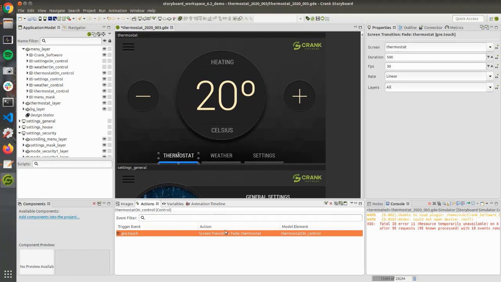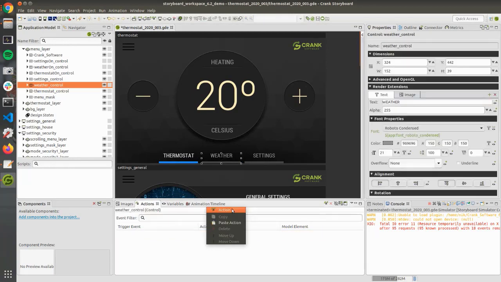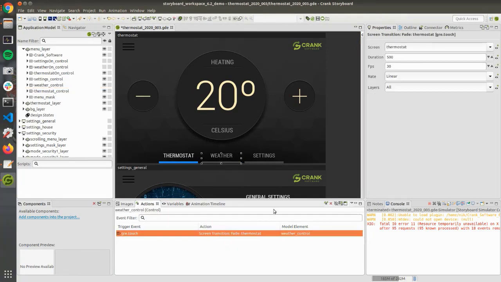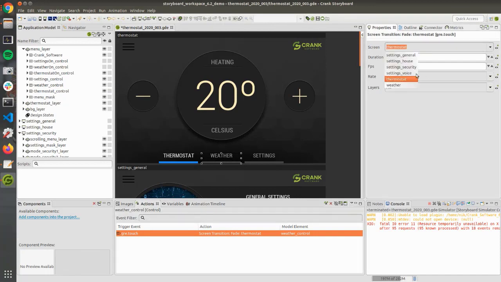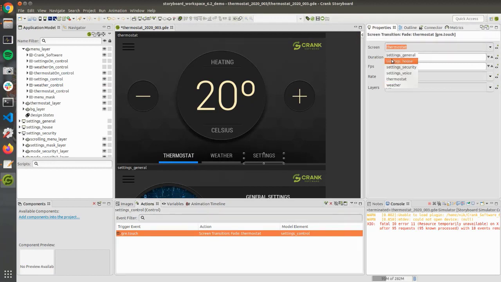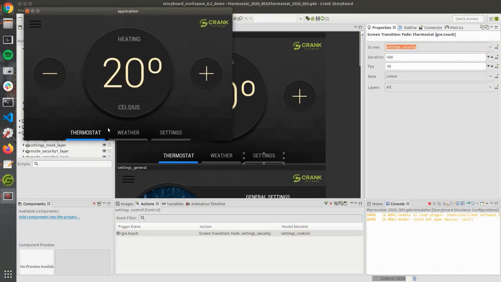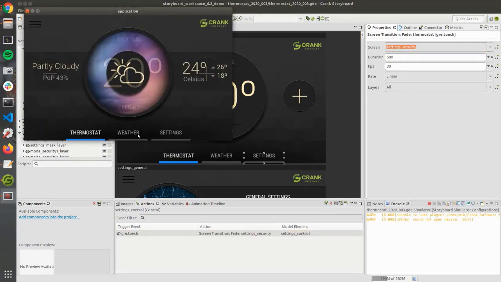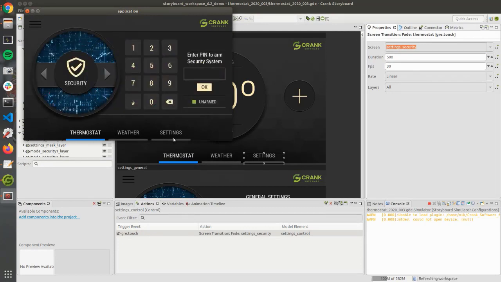At the bottom in the actions panel, this is where you can see that the touch event triggers an action. And we can very quickly and easily copy that and paste that template onto the weather control, and then update the destination here. So the weather screen, and the same thing for the settings. And I'll choose one of the screens, security, right there. So if we save, simulate, run, now we've got that nice fading transition.